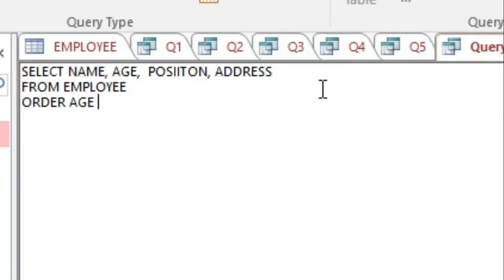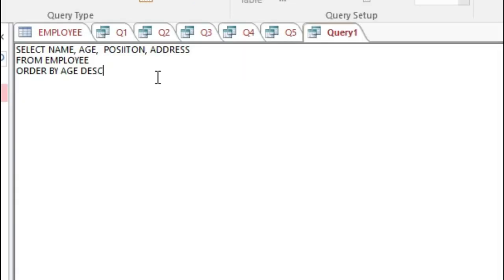On our query number 6, let us try to use select name, age, position, address from employee, order by age. To output your information descendingly, you have to write DESC at the end of the order by. So let us go now with the output. Let me just remind you that query number 6 will give us another error message. So let's try to find out.